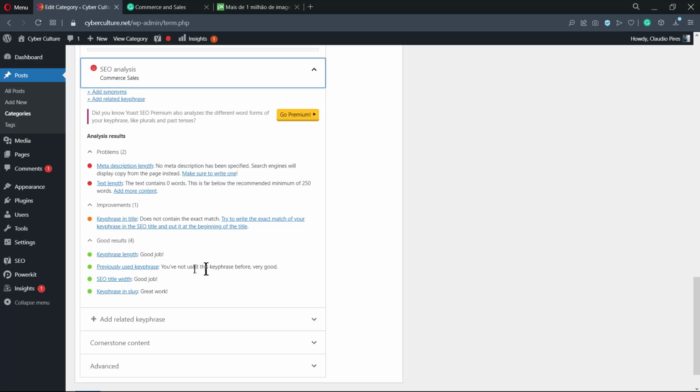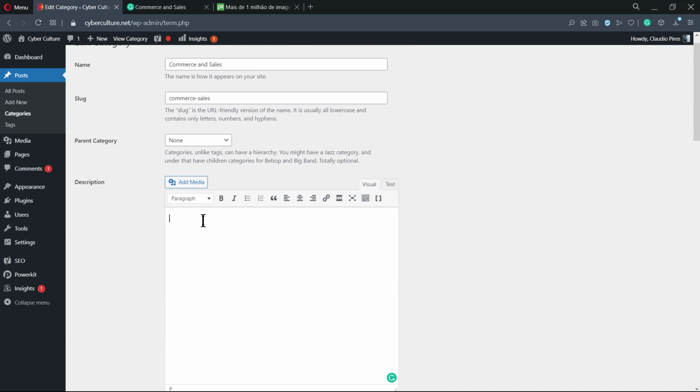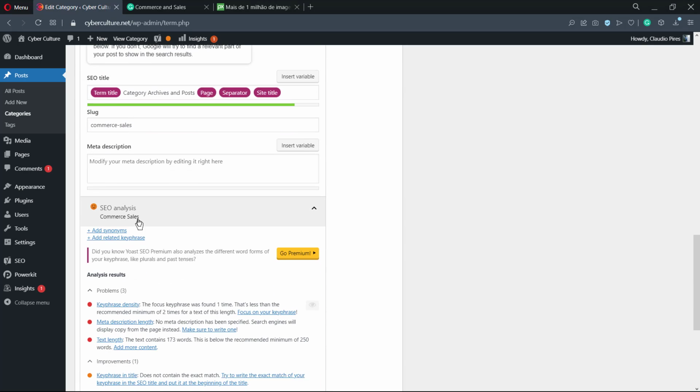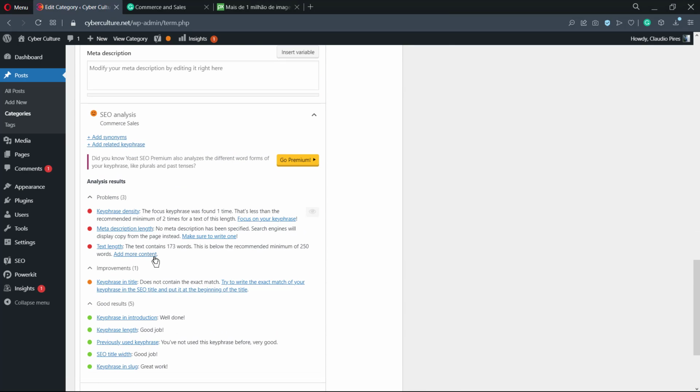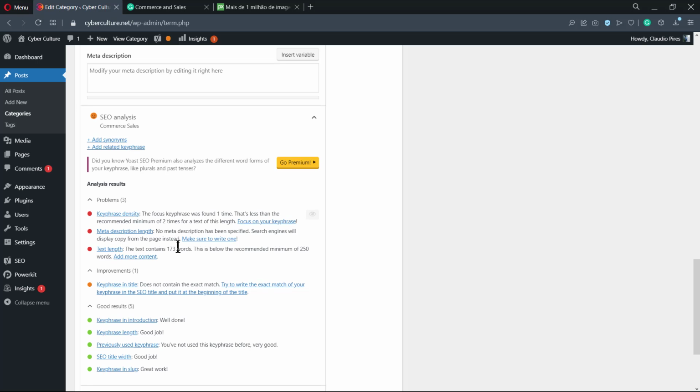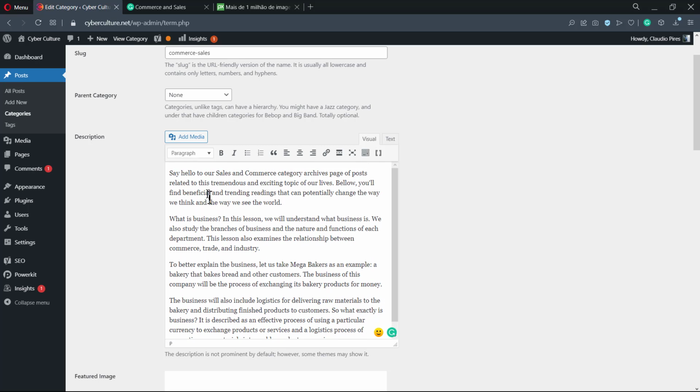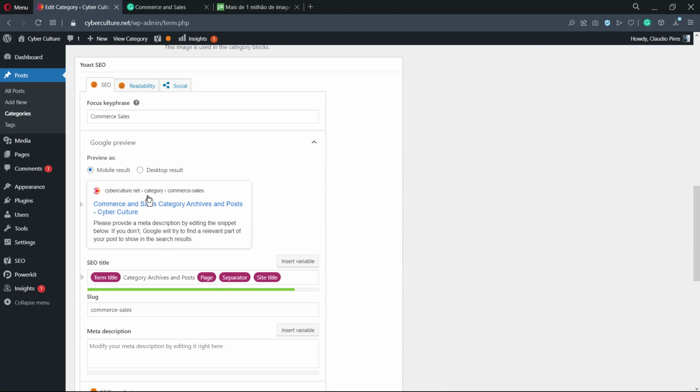Now, as you can see, we already have some green lights, but we want all green, or at least the overall green light. So for the text, we have 0 words. We need 250. Let me paste the content. Seems like we have new errors now. For example, the focus keyword was found 1 time and we need 2. And the text length, since the text is too small. So we need to write a bit more.